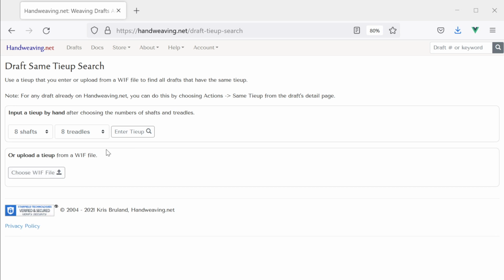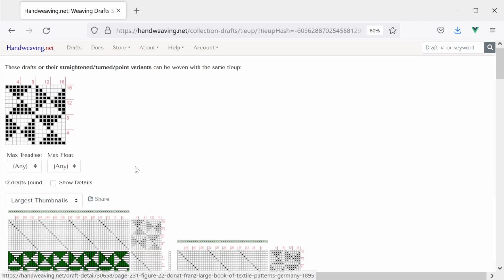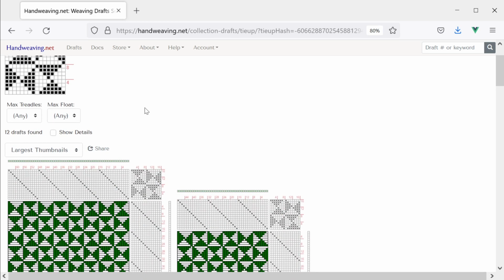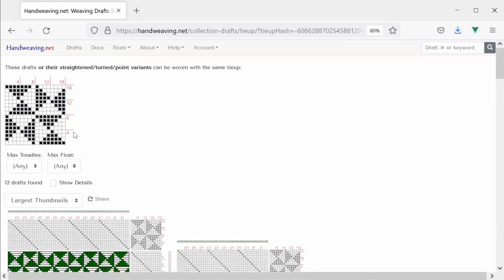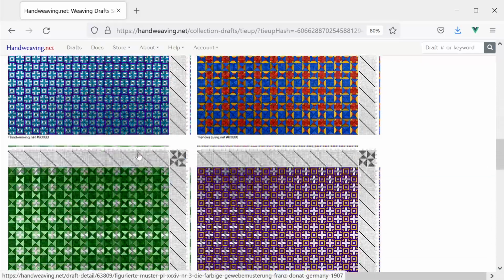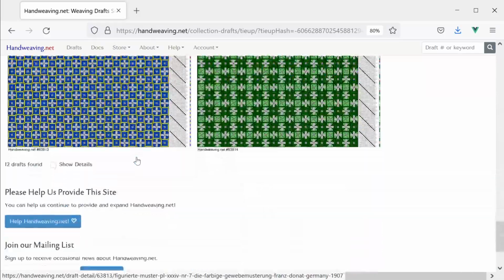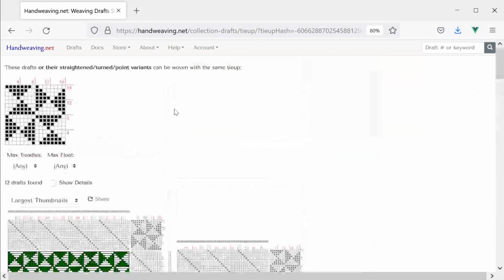And I'll just choose one. And there it is. So now if I click Find Drafts with Same Tie-up, it will show me that 12 drafts on the site have that. The first 2 appear to be the same as the one that I uploaded, but these other ones are not. So let's do that again, and this time we'll enter a tie-up by hand instead of uploading a file.